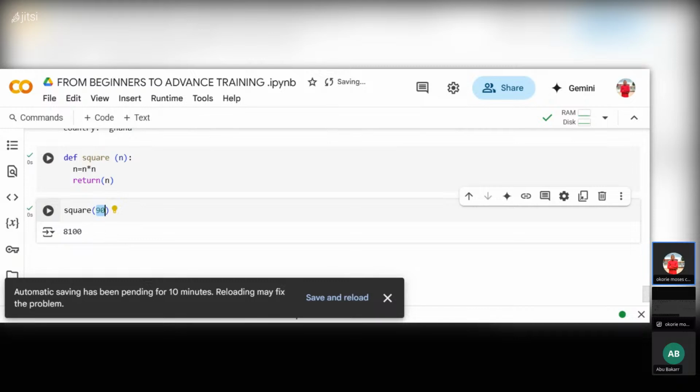I want you to know that functions are very important in our coding. They help you minimize your lines of code, and they help you work in a better way, in a better format, in a readable pattern. I hope you understand.